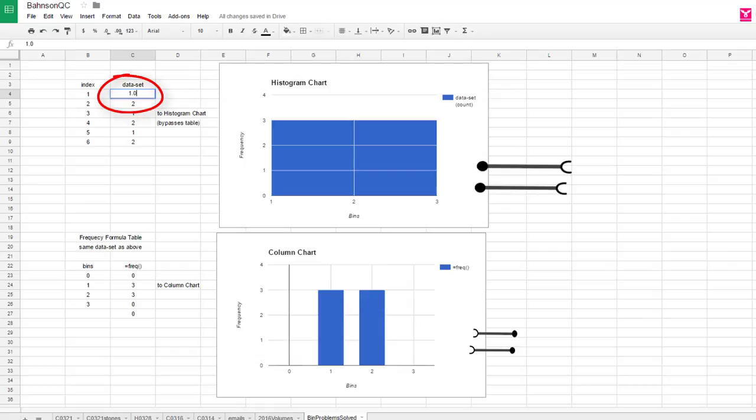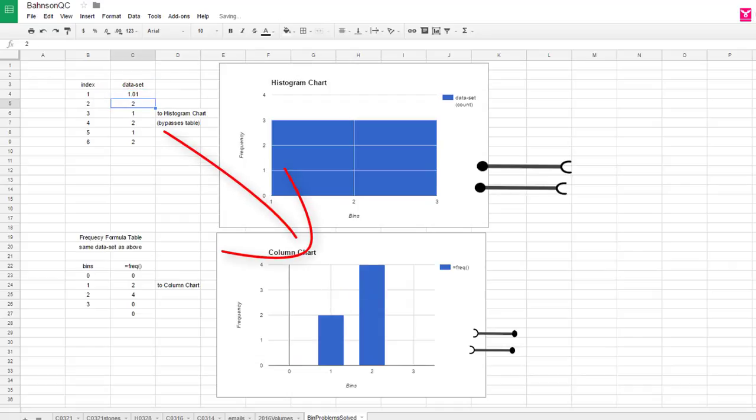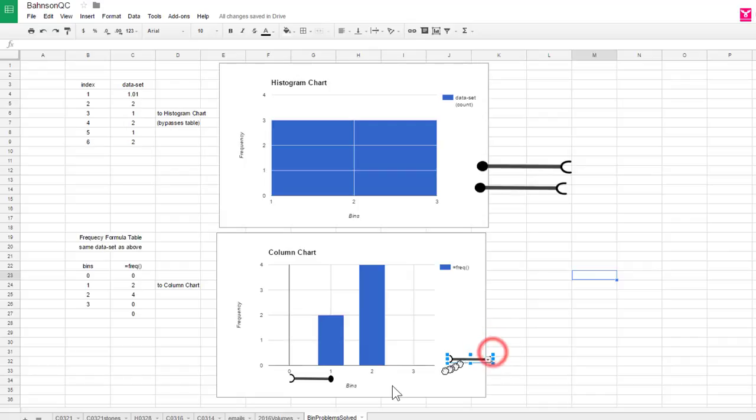I'm changing one of the ones to 1.01 and watch what happens. The histogram chart type stays the same, but the formula method counts the 1.01 in bin 2 rather than bin 1. And it becomes evident that the frequency formula sees a bin range that includes everything greater than 0 up to and including 1, but anything greater than 1 gets bumped up into the next bin called 2.